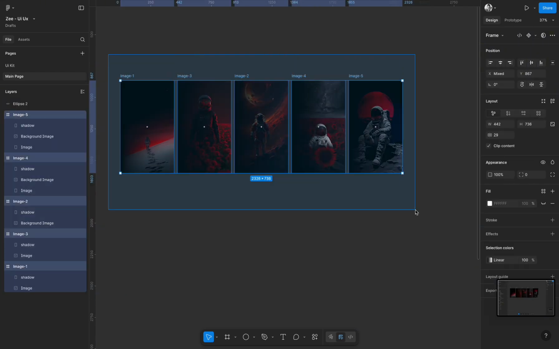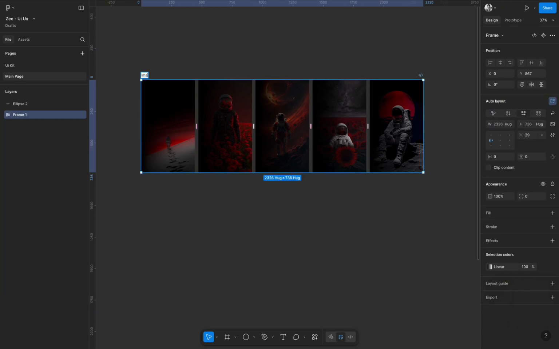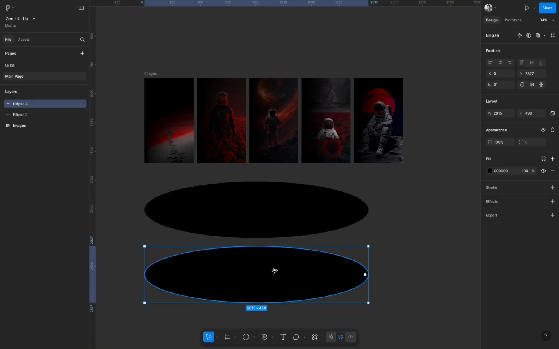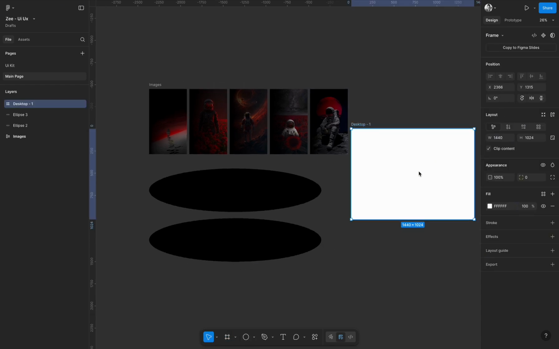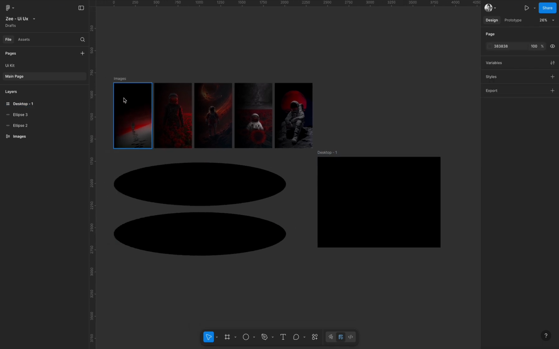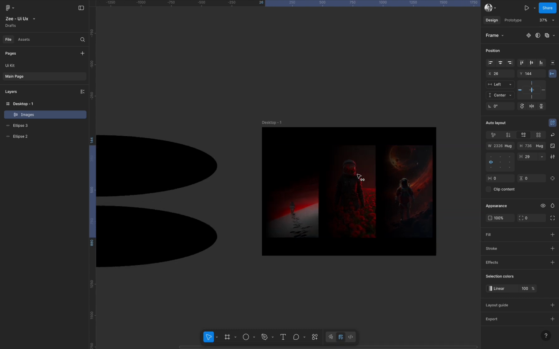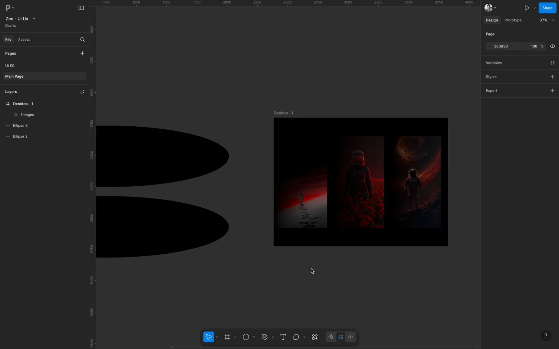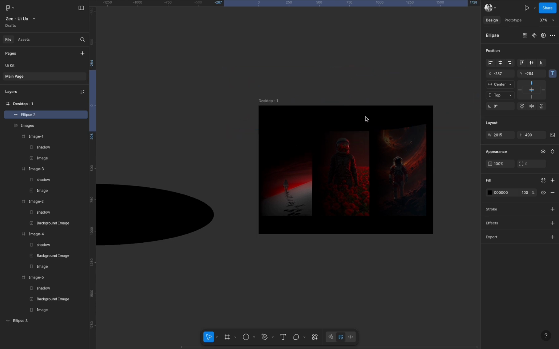After this step, we need to select all the frames and apply auto layout to them. Once we've done that, we'll need 2 ellipse shapes. For creating our main frame, we'll use the desktop frame preset. We change the frame's background color to black. After placing the images, we add the ellipse shapes to the frame and adjust their vertical positions slightly.